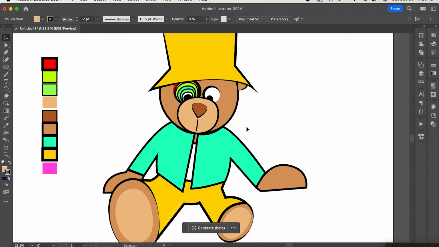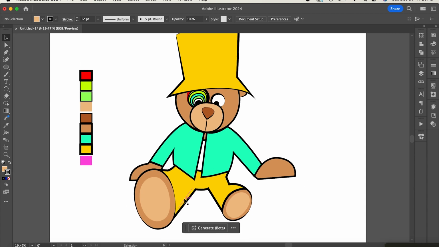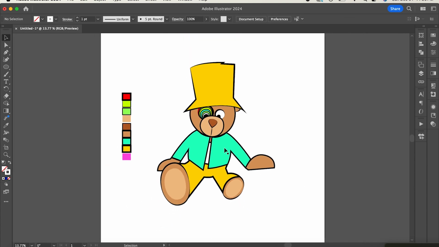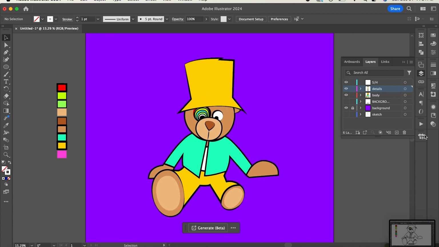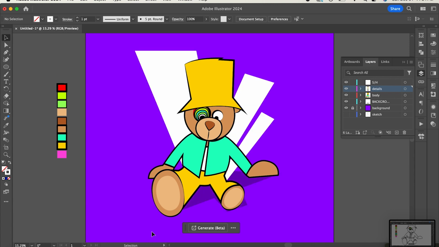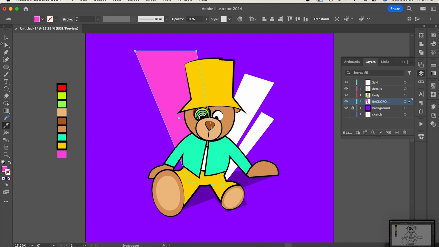Okay guys, as you could see, we have moved from a simple sketch to a well-rounded artwork, and I also pre-selected the background color as purple because it matched perfectly with the colors of the bear. I also added a background of rectangular shapes, and I used the direct selection tool in order to get the slant effect that you're seeing alongside some rotation just to get it in line with how I wanted it to look.